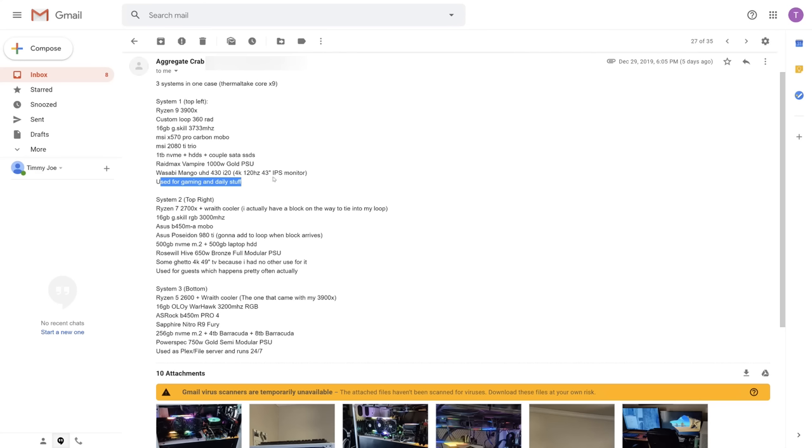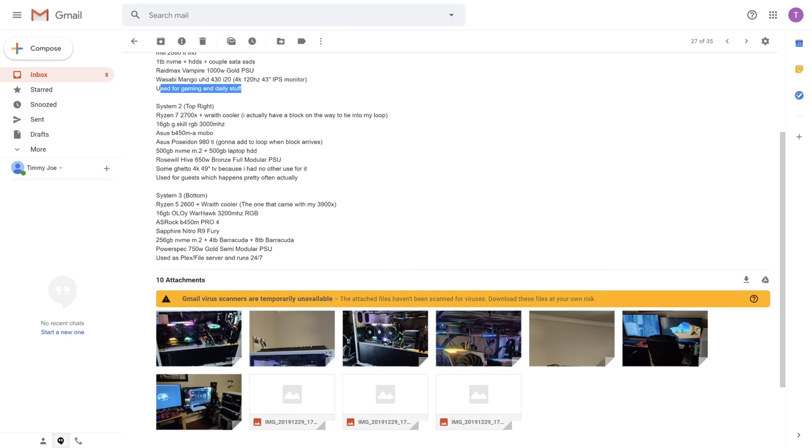And I like that he has specific functions for all of the PCs. So he's got one used for gaming and daily stuff, that's the better system with the 3900. The 2700 is used for guests, which happens pretty often, actually. And the third system here is used as a Plex and file server and runs 24/7. That's really cool, man. You've got this all on fleek.